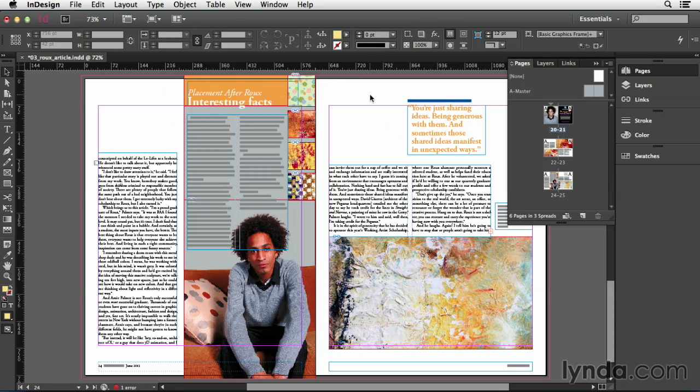Now remember, these margin guides are just that. They're just guidelines for where you might put objects. There's other kinds of guides in InDesign too, called page guides, and that's what we'll talk about in the next movie.